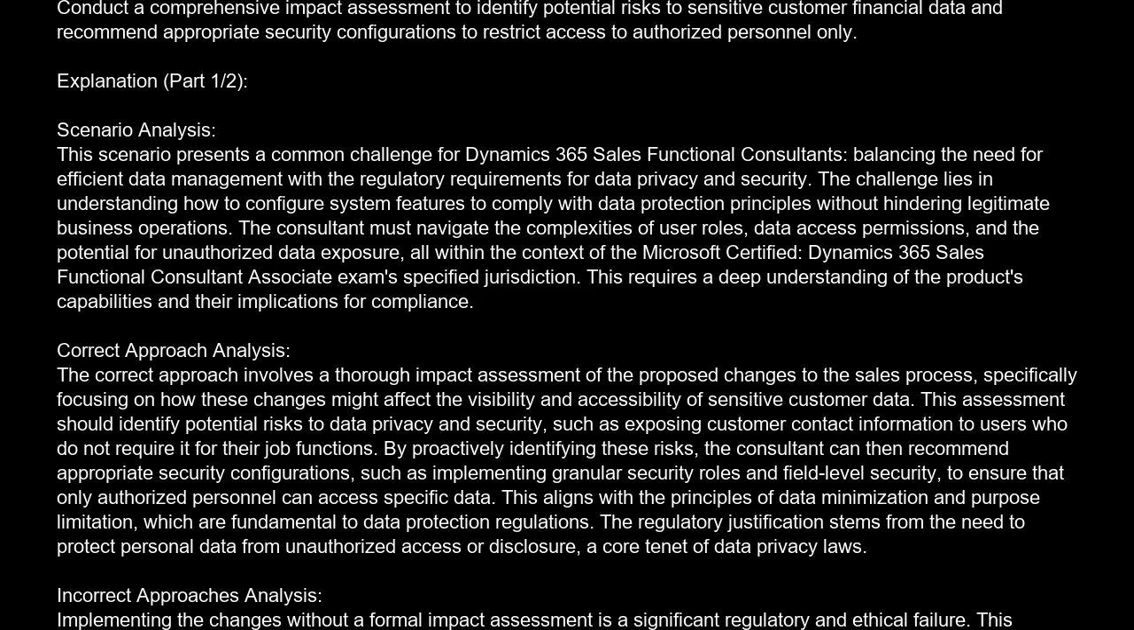Correct answer is D. Conduct a comprehensive impact assessment to identify potential risks to sensitive customer financial data and recommend appropriate security configurations to restrict access to authorized personnel only.